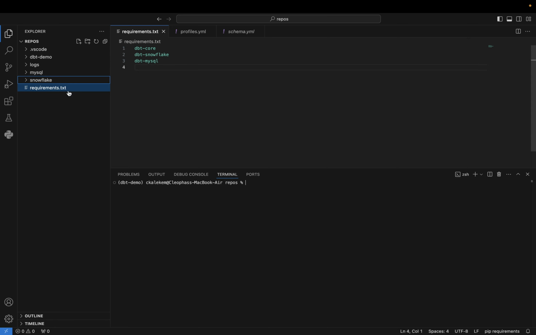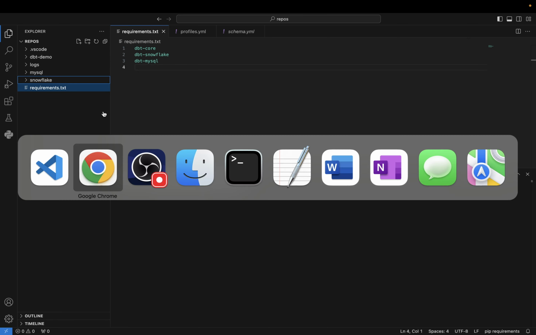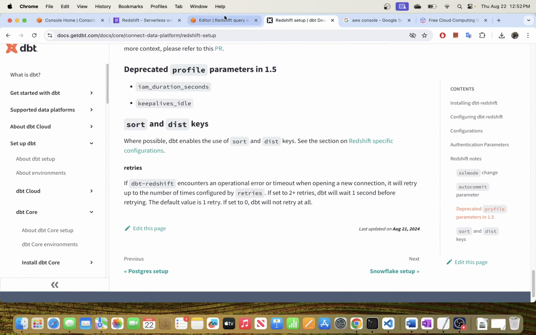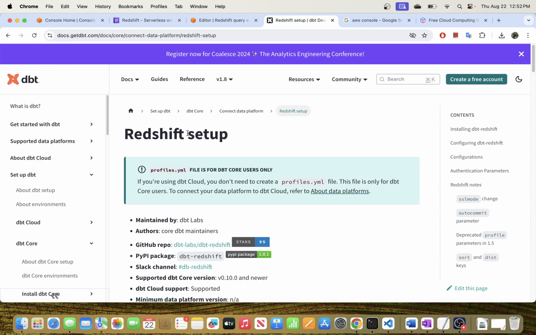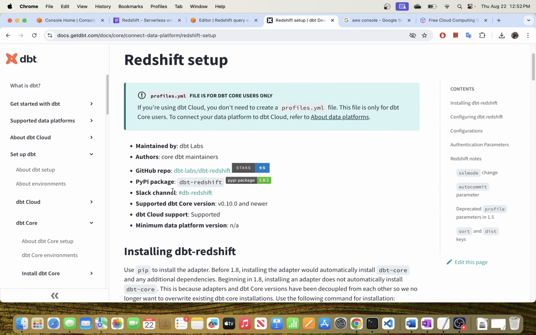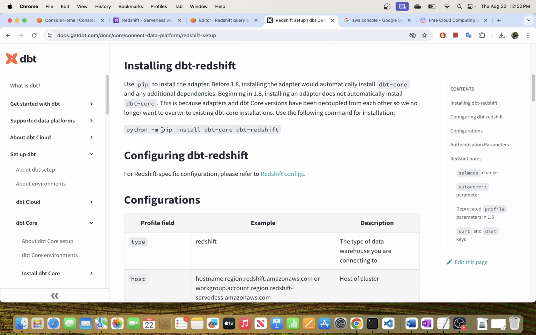So if you check the documentation for setting up a DBT connection to Redshift, this is the library that is needed. And if you scroll down here, it tells you that you do need to install these packages or libraries. So you need DBT Core, and you need DBT Redshift.